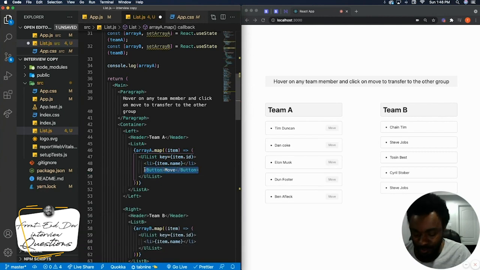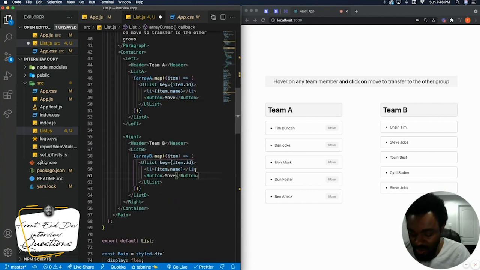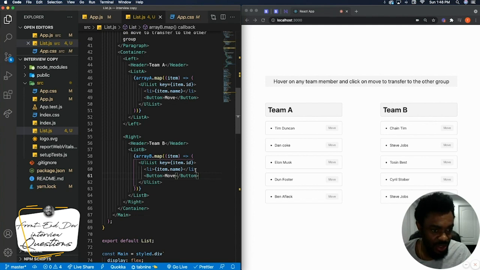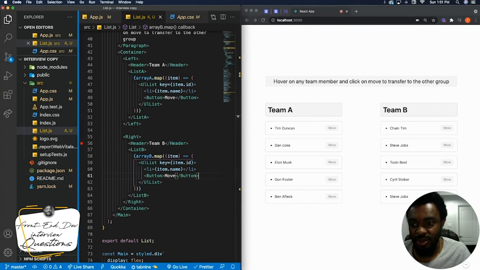In case you're wondering where I got the button from, it's also a start component. So you see, I have the button here, but I have to dynamically change the view of that button. The logic I'm going to put here is this.